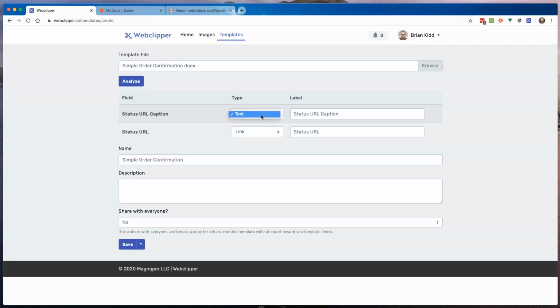If you've used other templates within Web Clipper, you know that we have other options such as barcode and an image. But in this case, with it being a caption, we know we want that to be text, and for the URL, we know we want that to be a link. So we go ahead and pre-populate that for you. On the label itself, just like any other template, I can change this. I can just say status caption if that's all I want to see within my template, and I'll keep it that way. I'm going to use the default name that it got from the file name, the simple order confirmation, and I'm going to save and test this.